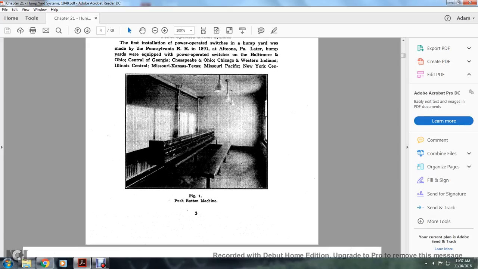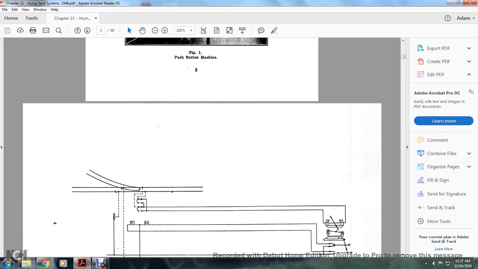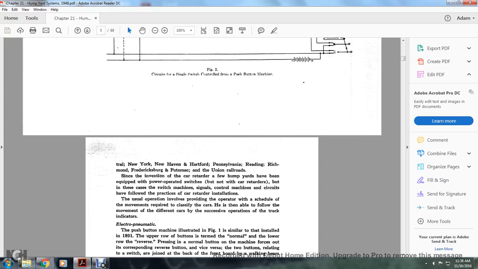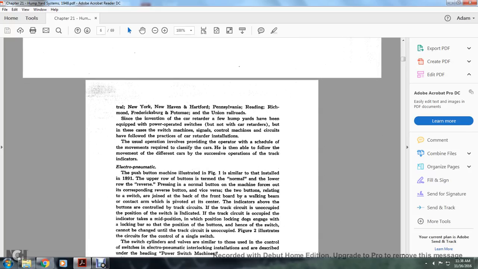All right, this shows your push-button machine. Figure 2 shows a circuit of a single controlled switch with a push-button machine, with the battery, the ground, and the current going through the length of the rail, with positive and negative displays of relays in parallel circuits with a push-button machine switch. All right, also the New York, New Haven and Hartford, Pennsylvania, Reading, Richmond, Fredericksburg and Potomac, and the Union Railroad.